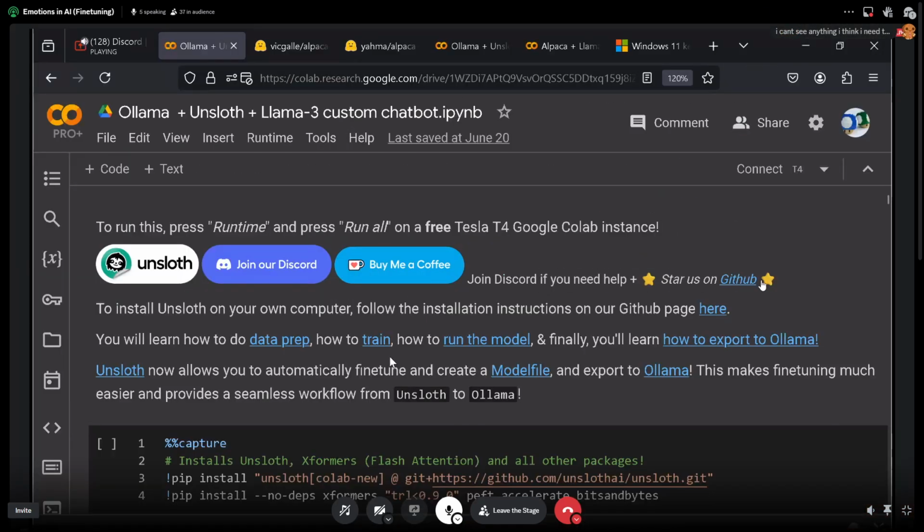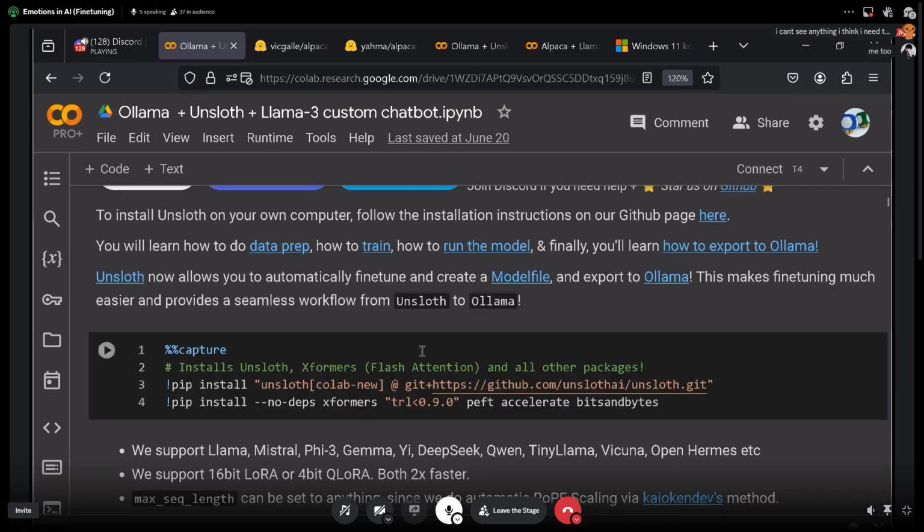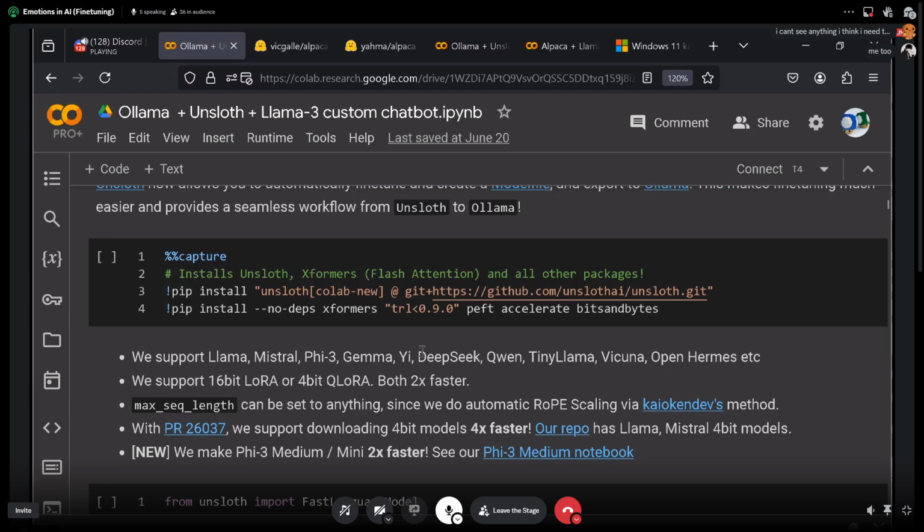Okay, cool. Yeah, so my brother I think put the link to the Colab notebook. And so this is just a general Unsloth notebook for fine tuning. So you just have to install it.